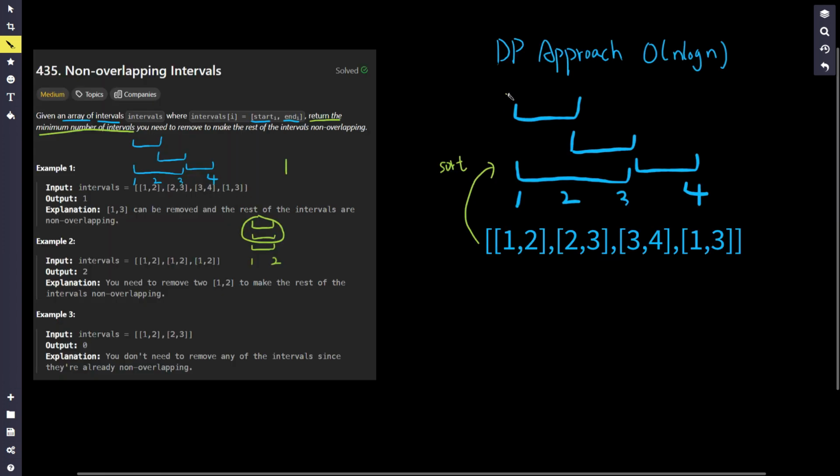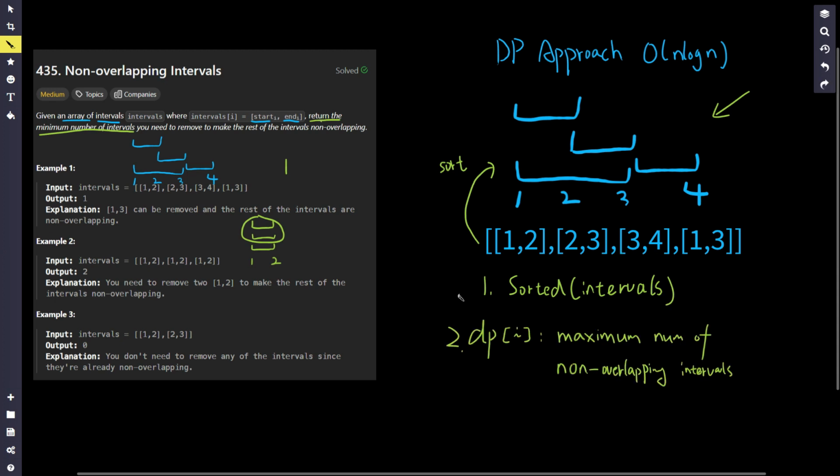Next, I'm going to talk about a dynamic programming approach. Let's say we are given the unsorted array, and if we look at the graph here, we can see that the graph is actually sorted by the start point. So the first step is to sort the intervals based on the start point. Next, let's define the DP function. Because the question is asking to return the minimum number of intervals that we need to remove, it's actually the same as the maximum number of non-overlapping intervals.